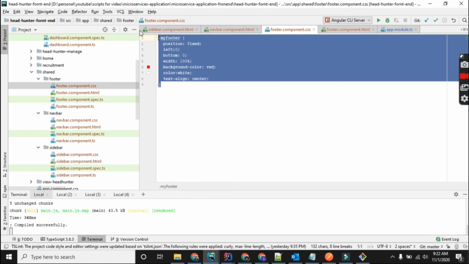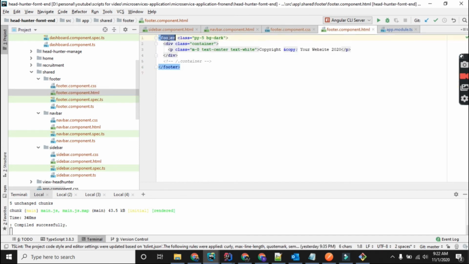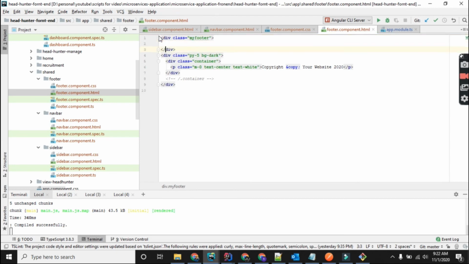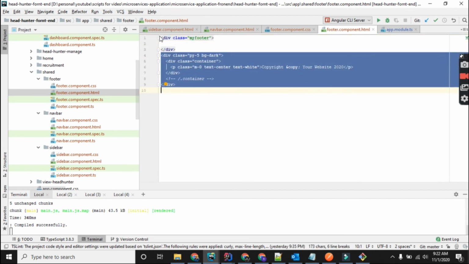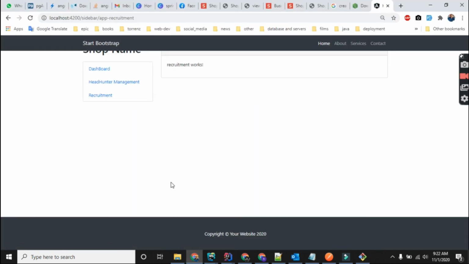Then we need to add this CSS class into our HTML. Okay, so then go to this div, dot my footer. Okay, yes, and copy this and put it here. Fine. Let's see what it looks like. It's compiled. Okay.